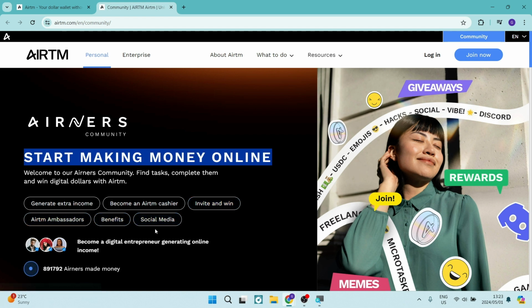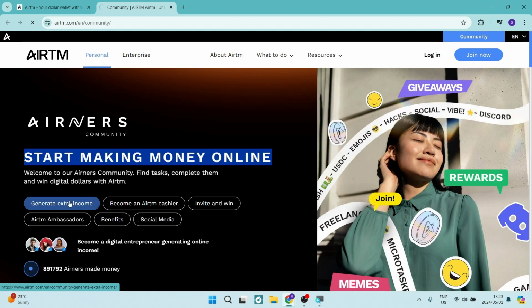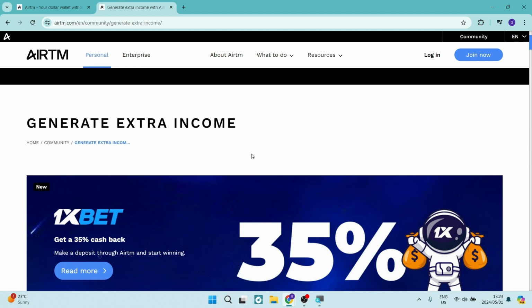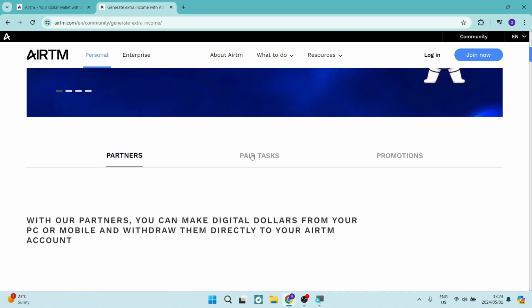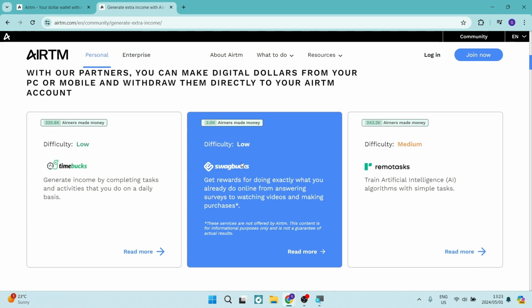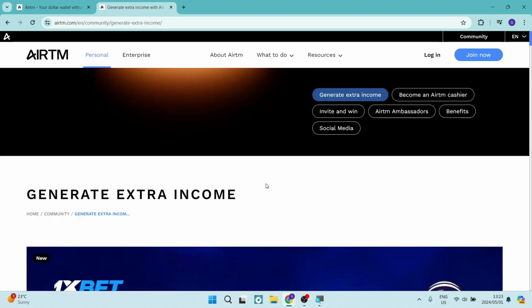There are a bunch of benefits, and if you are on social media, you can use these links to generate more money. So just for example, if you tap on generate extra income on the left hand side over here, you can see that it gives you a bit of a rundown on what you can actually expect. So you can go through here and read through all of these tasks and all of these opportunities. So as you can see, there are many opportunities.